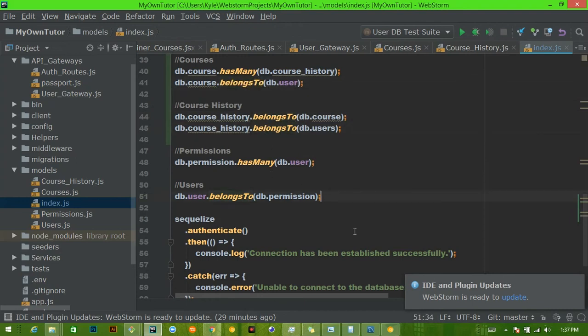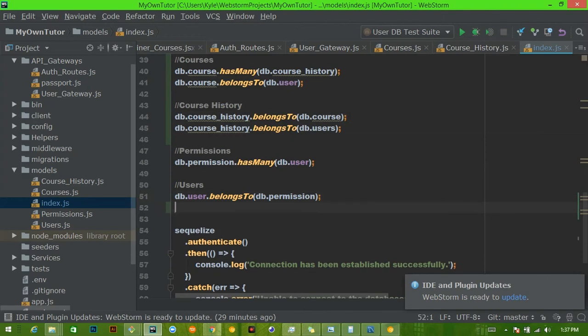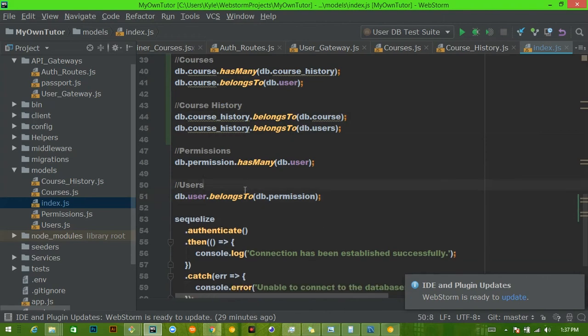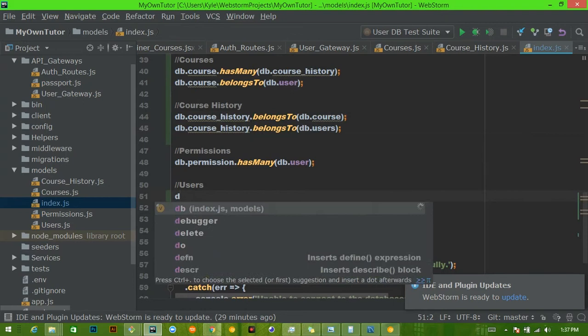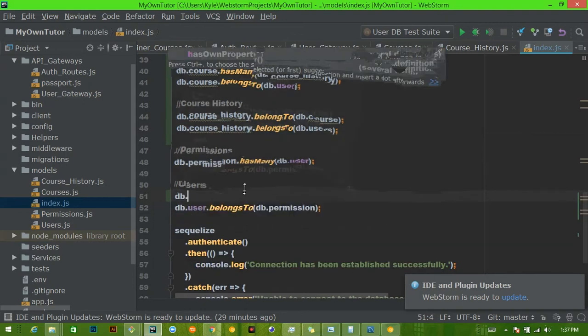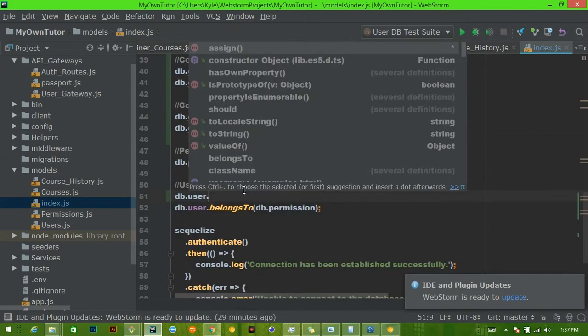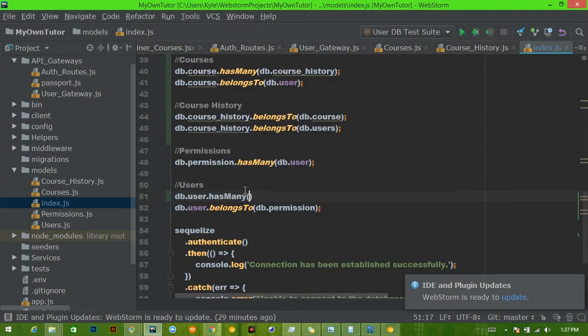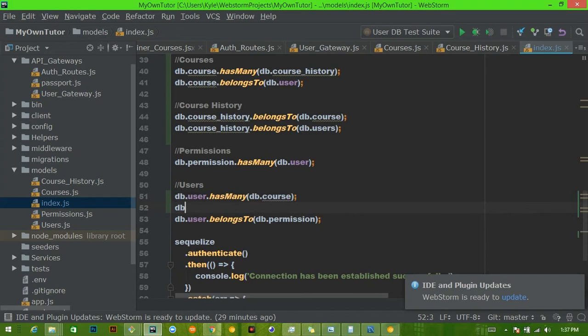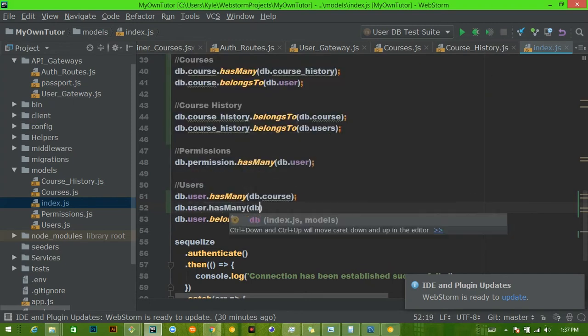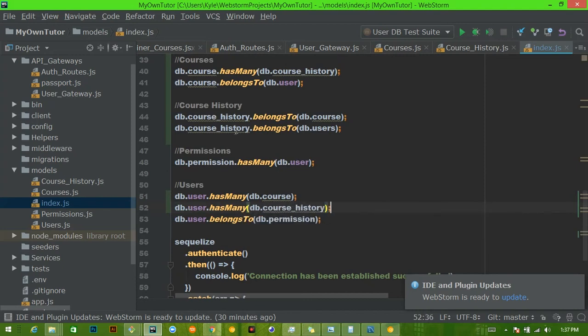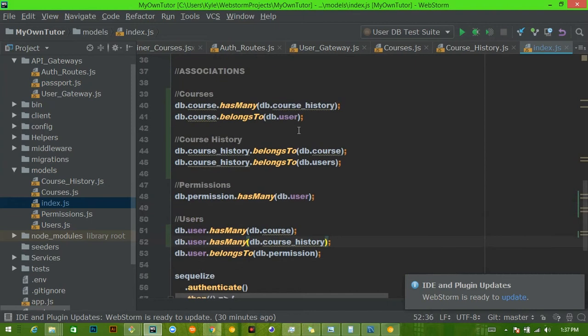And then the db.user has several permissions. I usually put my hasMany on top of my belongsTo. So db.user.hasMany db.course, and then db.user.hasMany db.course_history. Just like that. And that will set up all of the associations that I need.